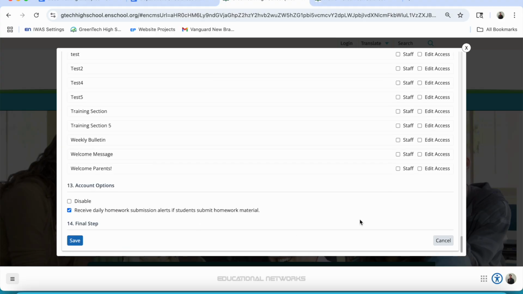Once we finish deciding what we would like our new staff member to be able to edit, and we press save, we are going to want to make sure that we share their login information with them. It is important to note that when you are creating a new user account, their login information will not be sent automatically to them. So it's just something we always want to make sure that we share with them.